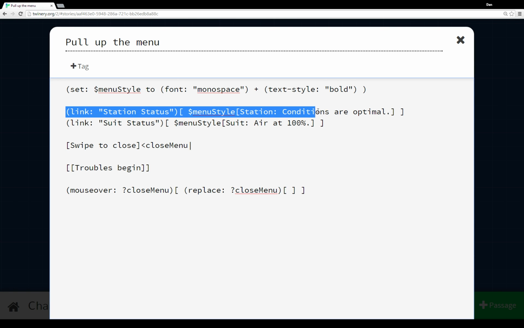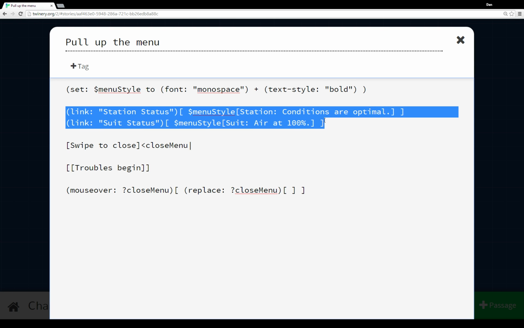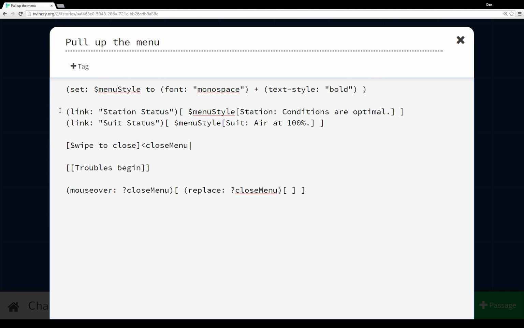So now right here we have 2 different sensor macros. Sensor macros act on something the user does. They sense some type of change. A link, a click, a mouse over, some type of timing, they all sense different things. For link, it creates a link with whatever's in the quotes. So create a link station status. Then when it's clicked, replace whatever was that link with whatever's in this hook, with whatever's in these brackets.